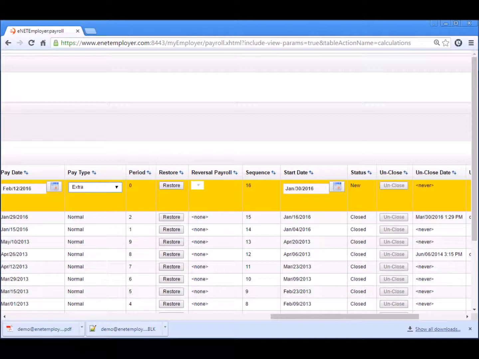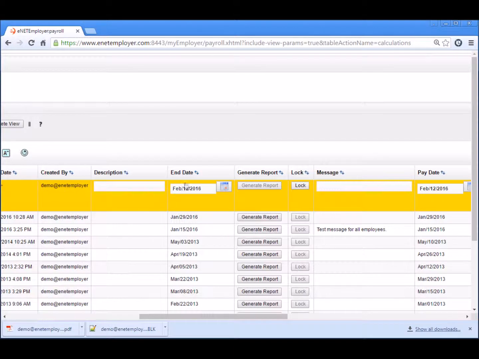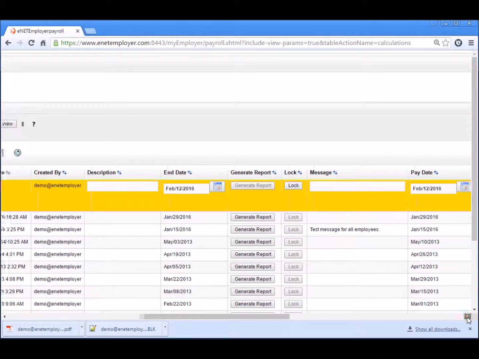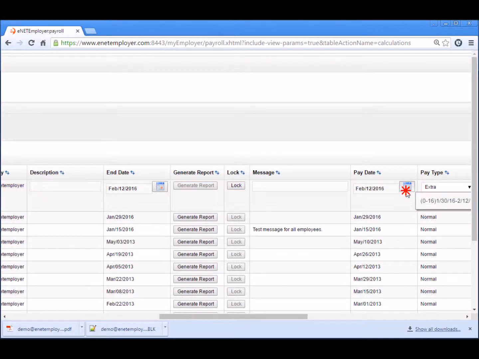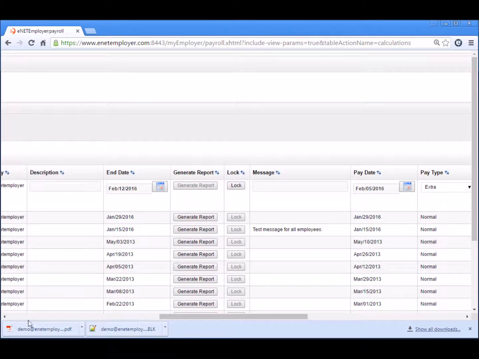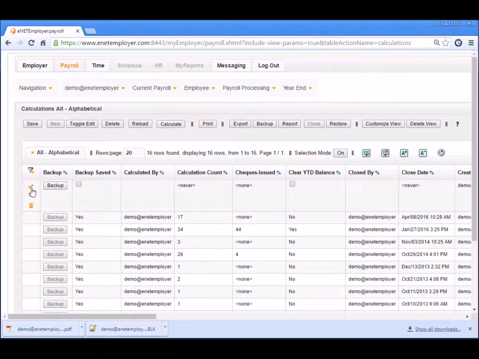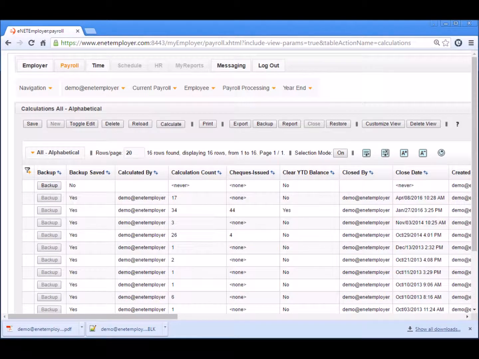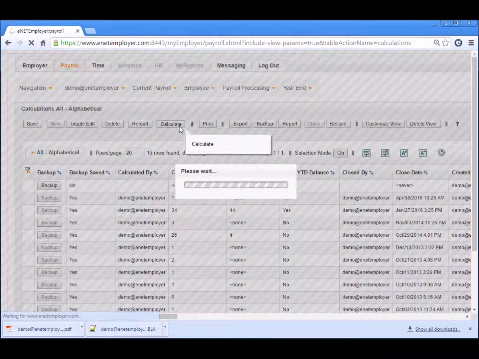Move to the Start Date cell to verify or update the beginning date of the current pay run as needed, and do the same for the end date. And lastly, move to the Pay Date cell and enter the date on which the employee will receive their final pay. Then save the row. Now we can calculate and close the payroll as normal.